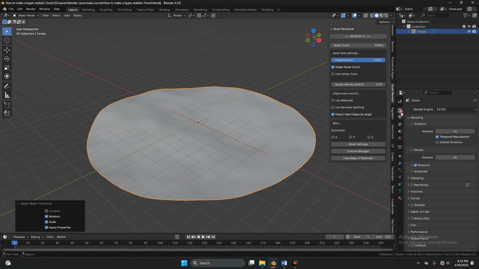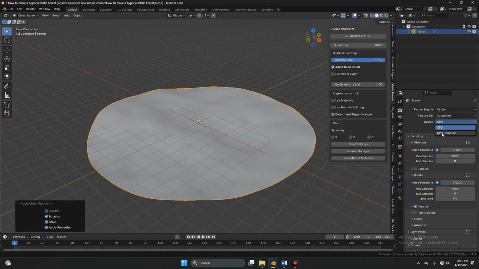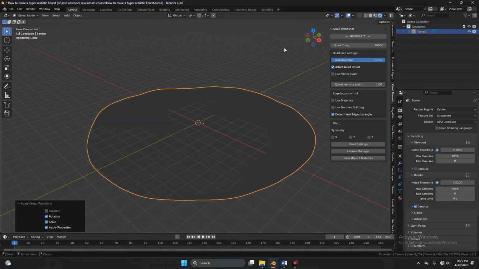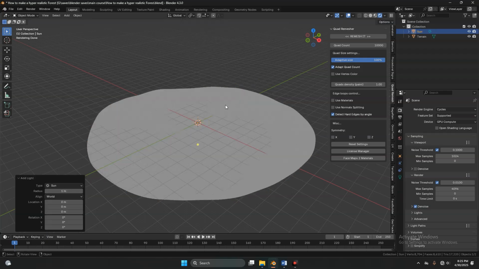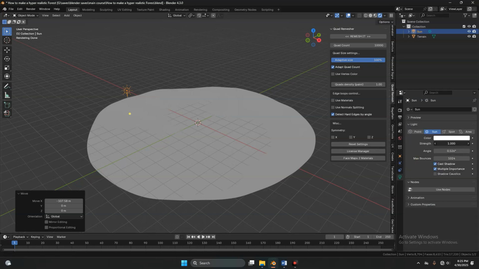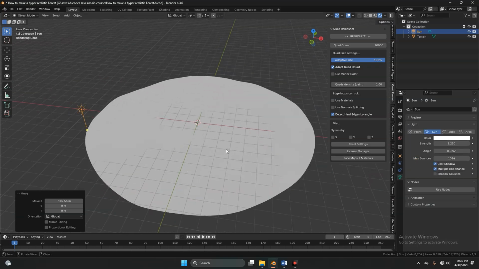Head over to the render panel, set the render engine on Cycles and device on GPU Compute, and switch into rendered view. Then, since it is too dark, press Shift A and in the lights, add a sun. Let's move it aside. Go to the light panel and increase the power. This will work for now. Later we will adjust it much more according to our HDRI.